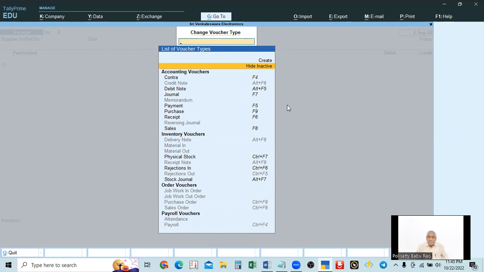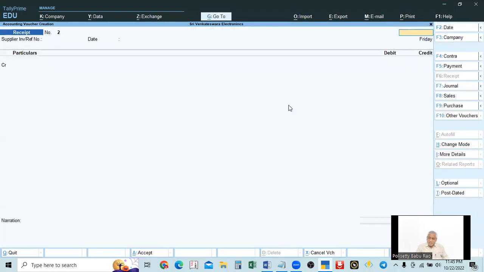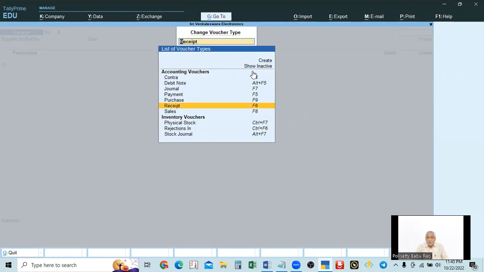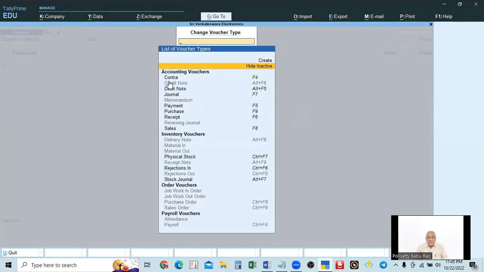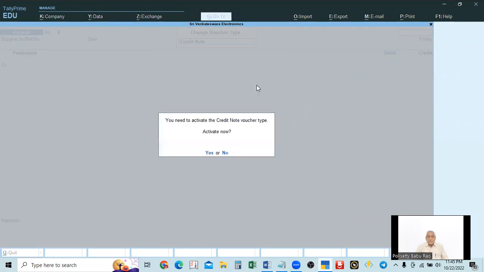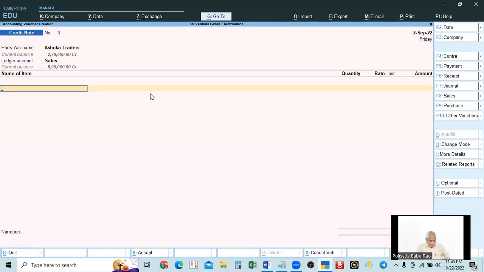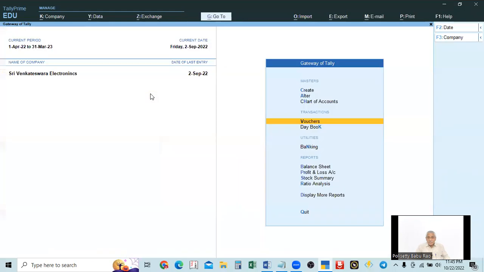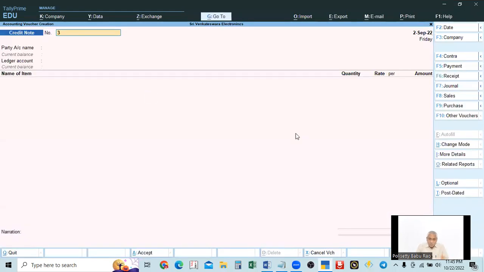So at any one place, but going there and activating will be difficult. Instead of that, you can activate here. So click show inactive, credit note, double click. It will ask you, and then you click, it is activated. Okay, it is activated. So credit note is open.